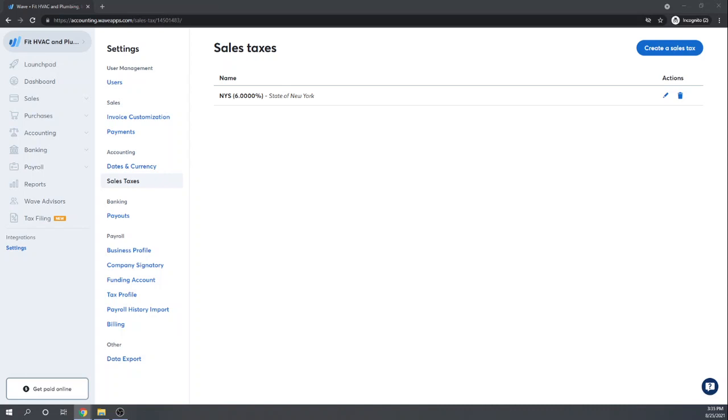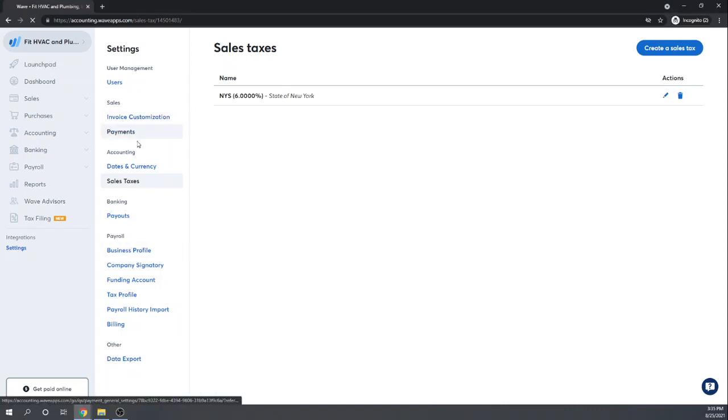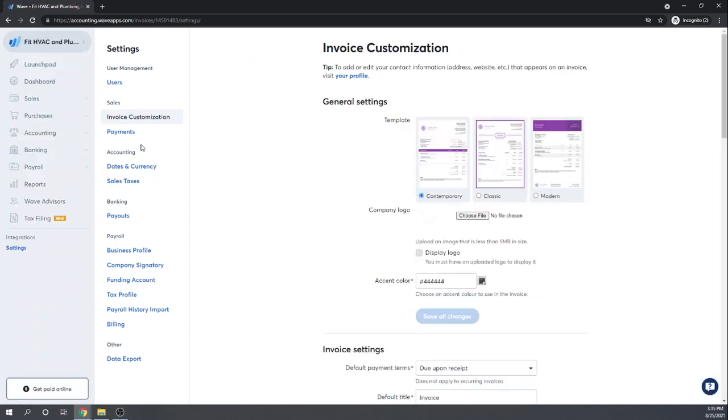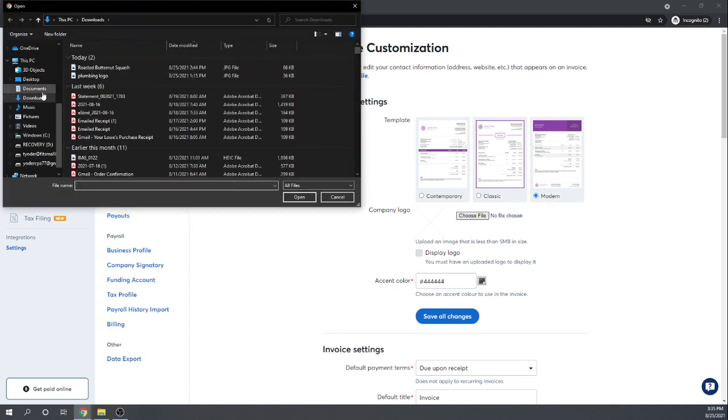Okay, next step, customize an invoice template by uploading a logo and adjusting the color scheme to match the logo. And then we want to personalize a message across the bottom, thanking the customers. So again we're still under settings here, invoice customization. Looks like we can choose 3 different invoice types. Well, let's choose modern. We can choose a company logo. So let's go to our plumbing logo.